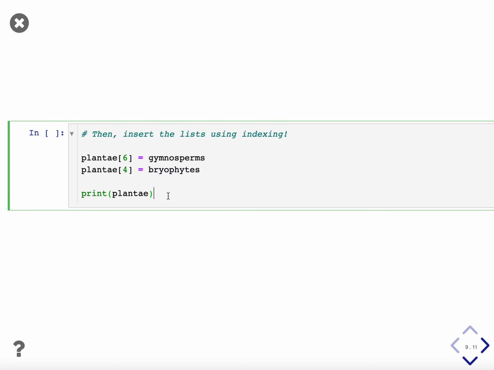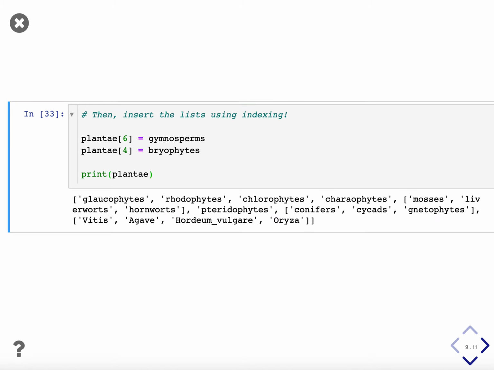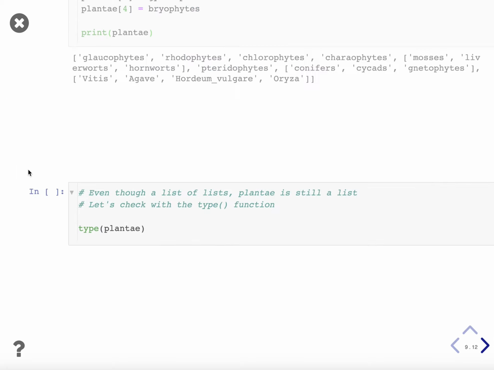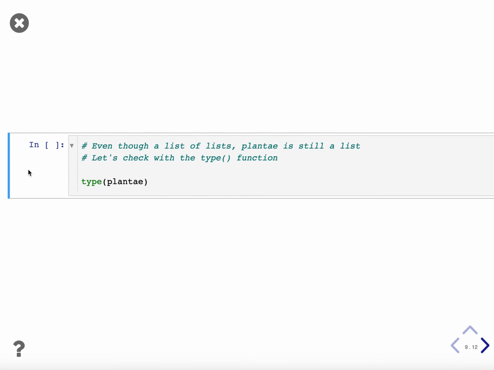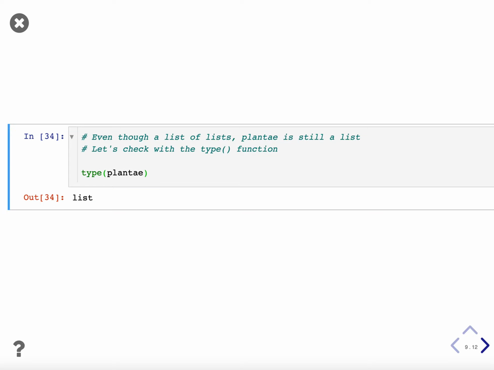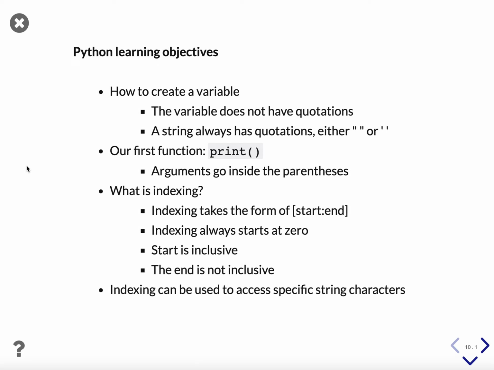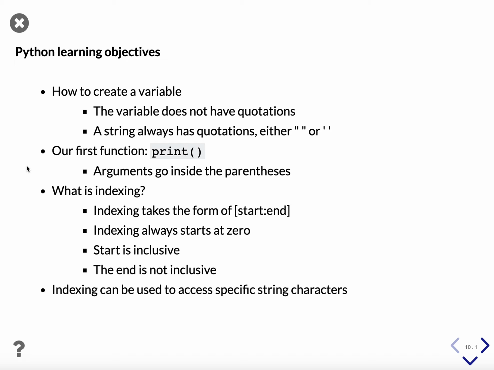So if we print out our new Plantae list, what we get now is instead of having bryophytes as a string, now we have a list. And instead of having gymnosperms as a string, now we have a list as well. And so even though this is a list of lists, it is just a list, because a list is just a bunch of data types that we throw together. So if we look at the type of Plantae, we see that indeed it is a list.